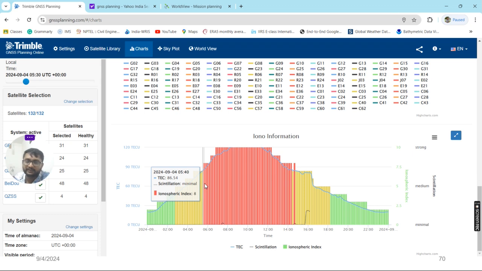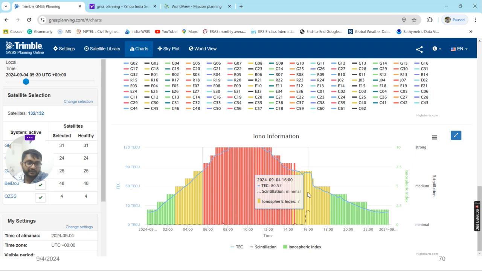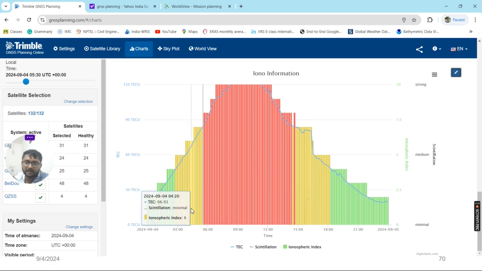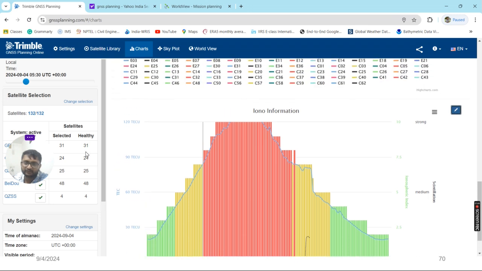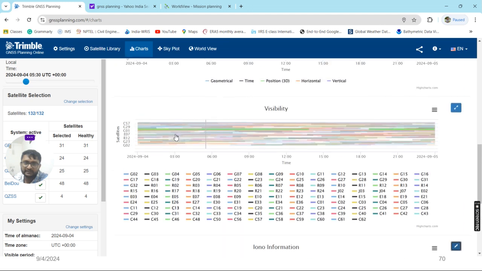Basically you can see the ionospheric delay will be maximum during the morning to afternoon times, and after that it will decrease, so we can find out at which location how much the ionospheric delay is, and see how it is changing. This is the total electron content available in that particular column. Based on that you can find out whether the scintillation is minimum or maximum, then find the ionospheric index and do the survey when it is minimum.